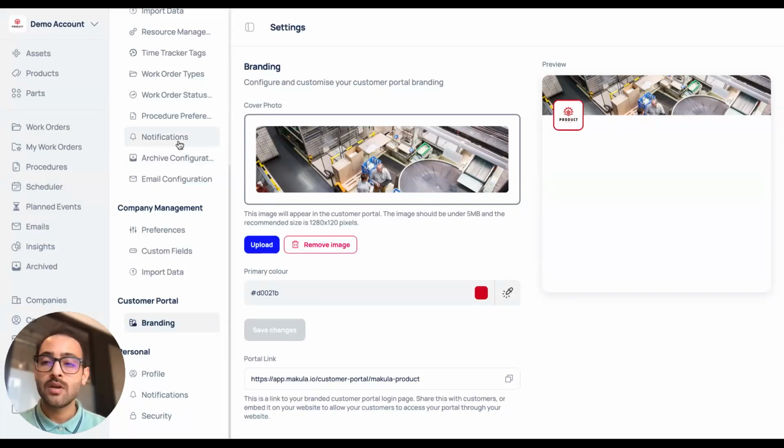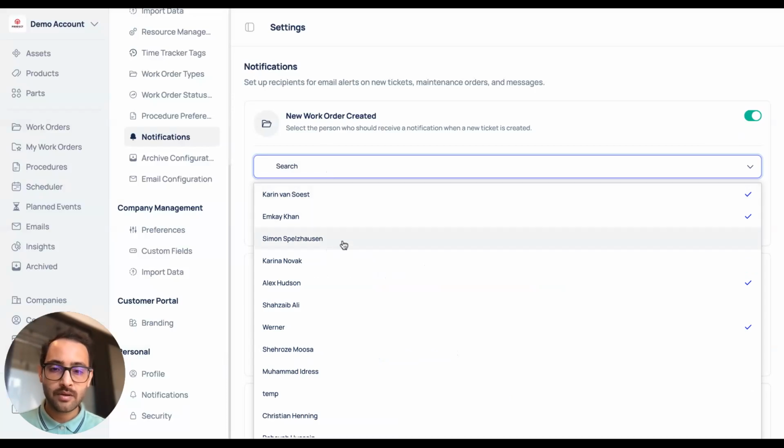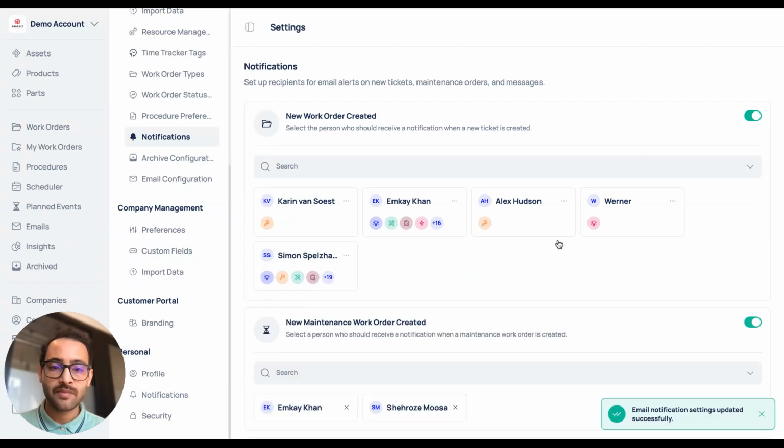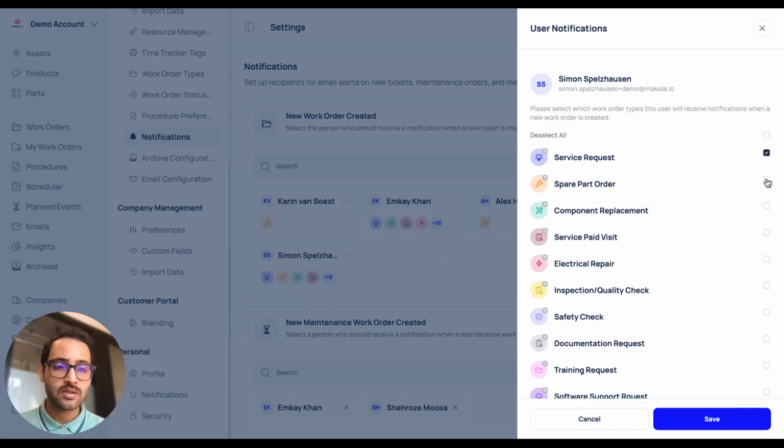In addition to this, you can also set up notification settings for the entire company. For example, you come in and you want to make someone responsible for when a new type of work order is created so that that one person always receives a notification. You can go into this setting, turn it on, search for the person you want to mark as the person responsible for a certain type of work order, and then just go in, view settings, and select all those types of work orders that this new person should then be responsible for.